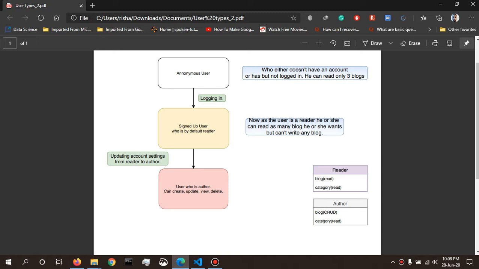Now what does the reader group do? It has the permission to read any blog. It can read any amount of blog, any amount of category, but it does not have the permission to write any blog. Fine. So by default, you are a reader when you sign up, and if you want to write, you have to change in your account setting from reader to author. As author has the permission of create, read, update and delete, you can write the blogs and change them accordingly. So let's create a user and see how it works out.